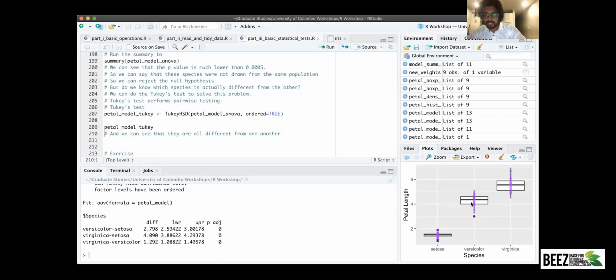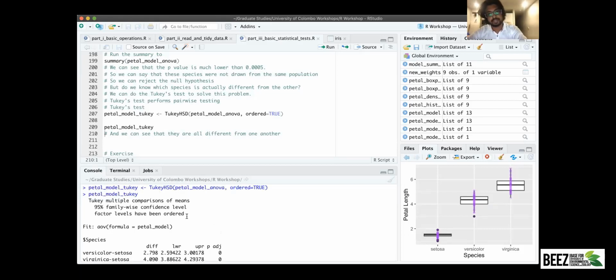Now, let's say that this group was actually around here. Then for versicolor and Virginica, it would show a high p-value. But here you can see that they are still separated from one another. So because of that, they are still different from each other. So that's it.